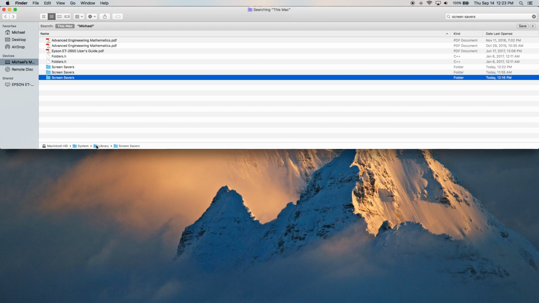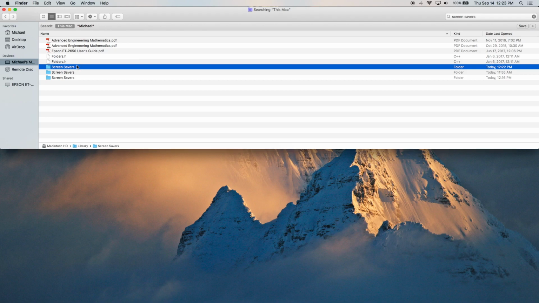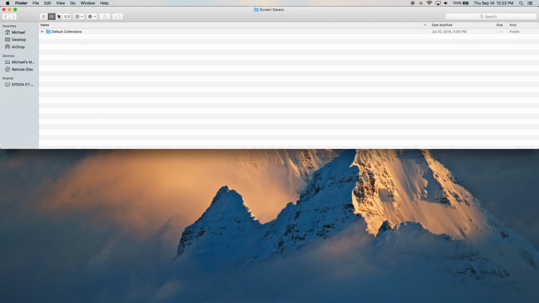And if you're interested in what each one is, where it is, and what it contains, you can click the link in the description. So what we're going to do now is access a folder in which these pictures you may not even know that you have are located. And the folder that it is in is the one that's under Macintosh HD, Library, Screensavers. So we'll double click this, and you see the default collections.